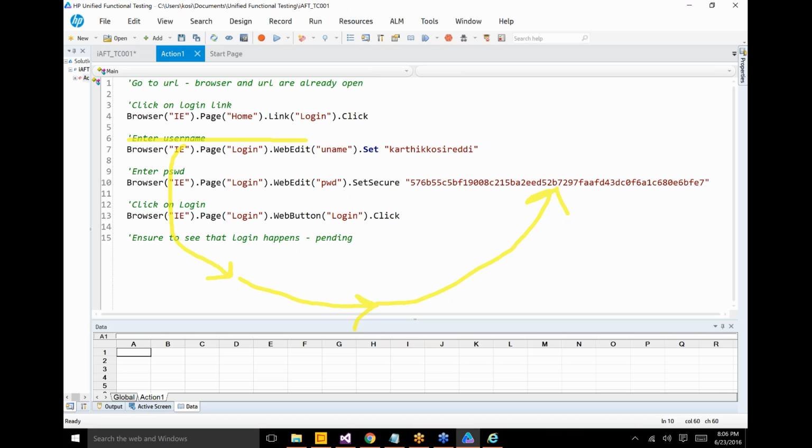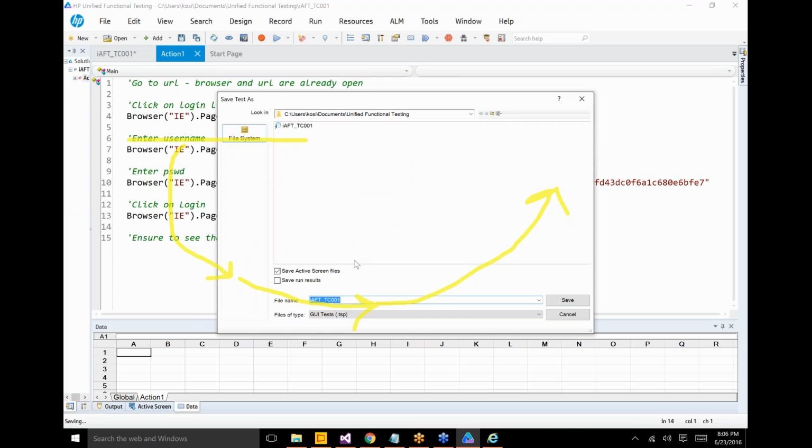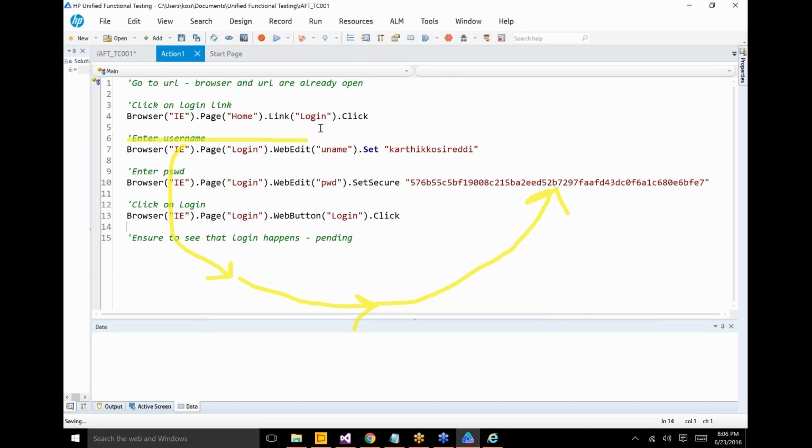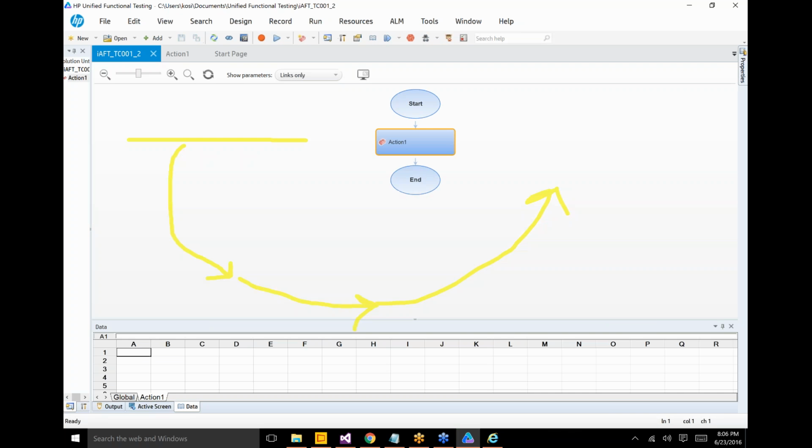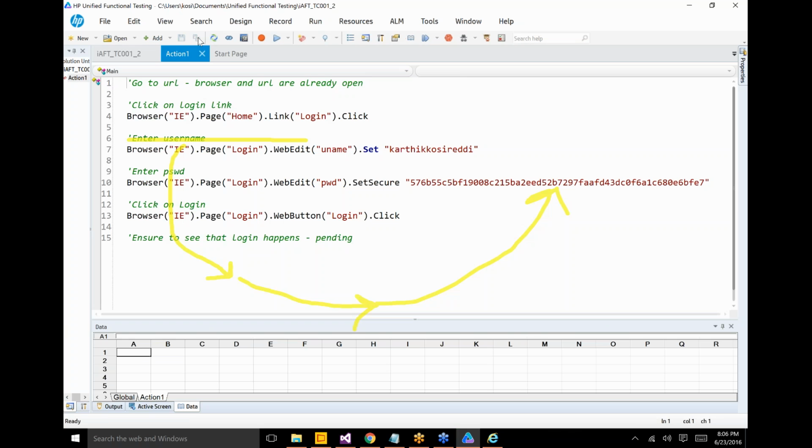All right. Then we have browser IE page login, web button login, click. So here is our code. We changed it a little bit. All right. So I'm going to save it as version 2. I'm just creating different ones, _2. So you'll have access to each of these files, team. Okay. Now that we've saved this code, let's try and execute and see if it works.